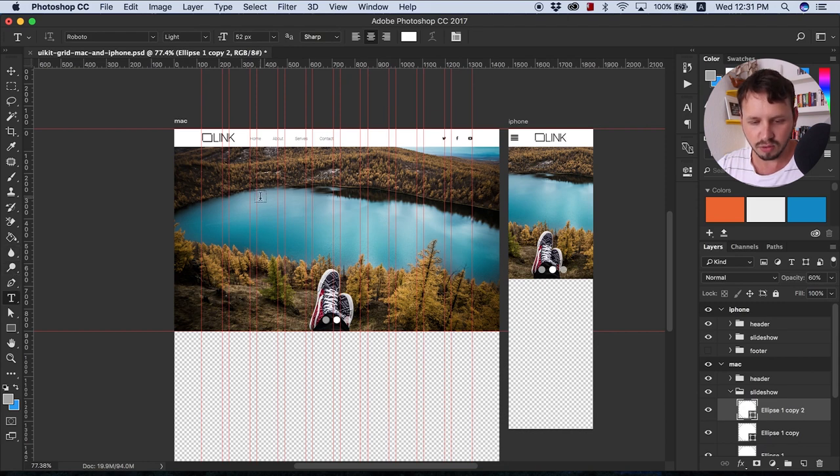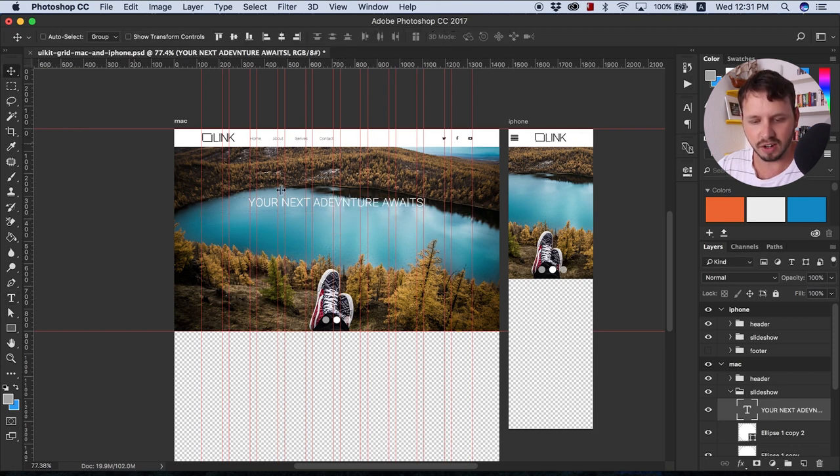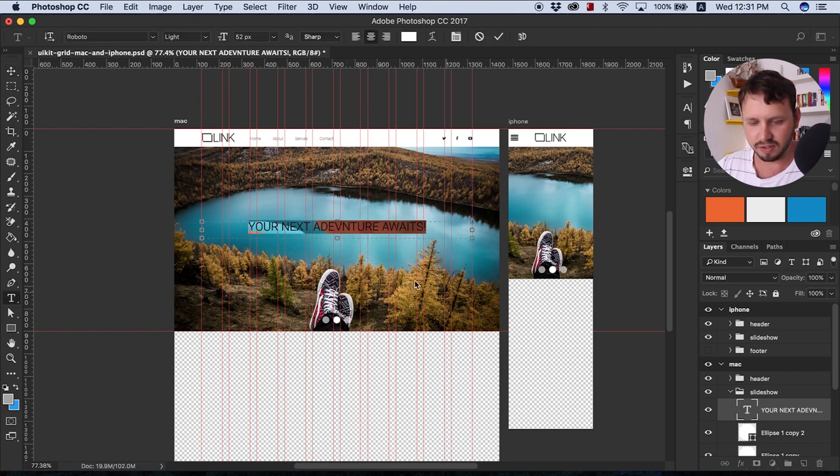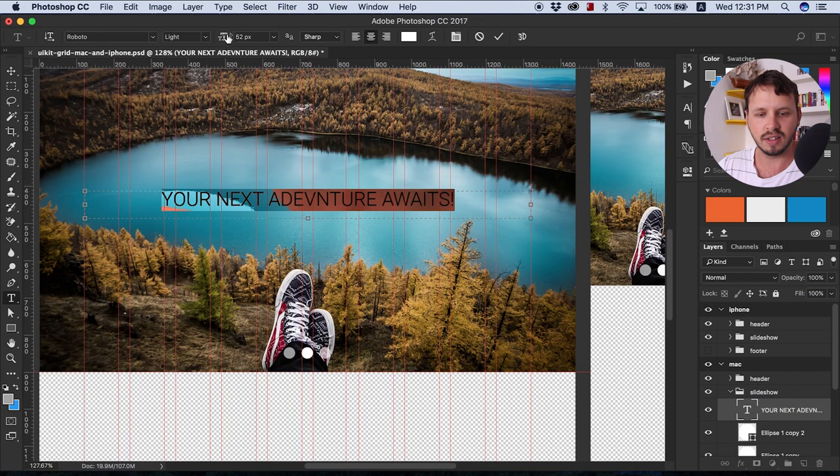So let's grab the text tool and drag out a block across the site, make sure that it kind of goes the full width of this container. And then I'm going to just type something cheesy like, your next adventure awaits. You know, just something cheesy that gets them to click on the button that I'm going to put underneath this. And yeah, you'll notice that I have chosen some text sizing here.